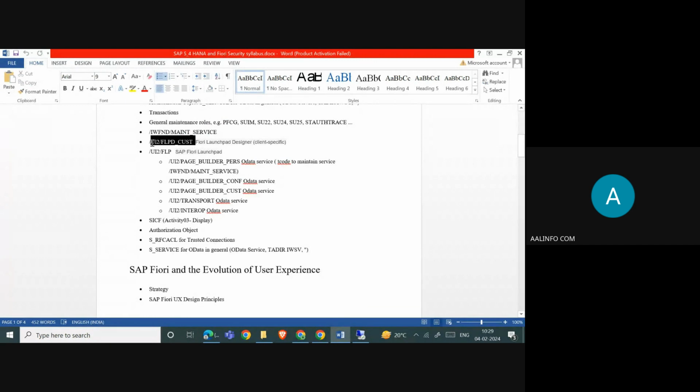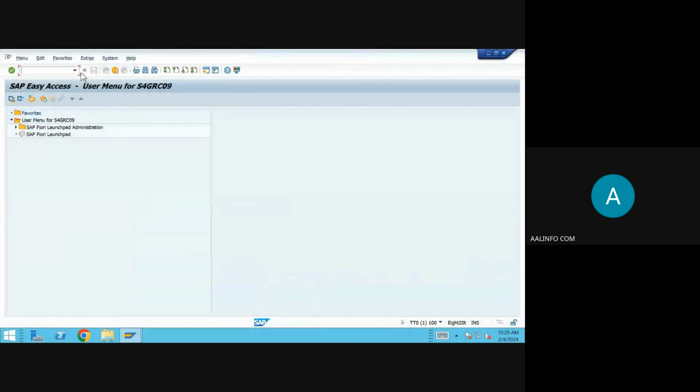This transaction is especially used for designing a catalog, and for opening a Fiori launchpad. So maybe just for everyone, to have a feel of how Fiori will be used.